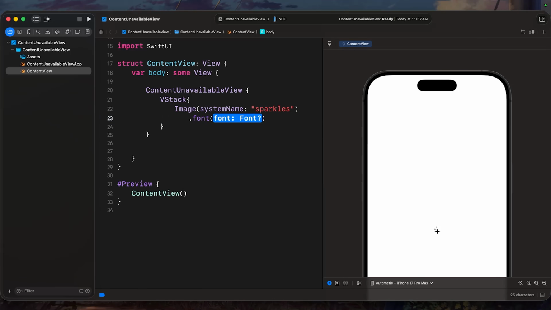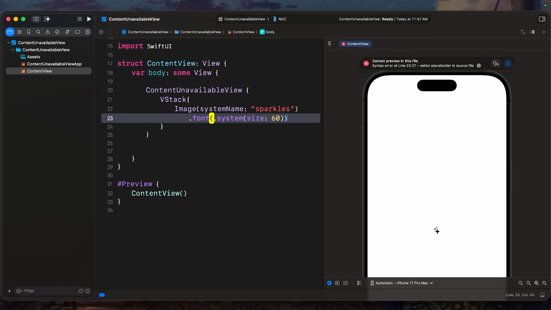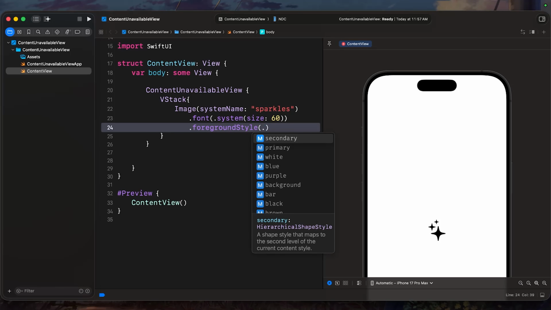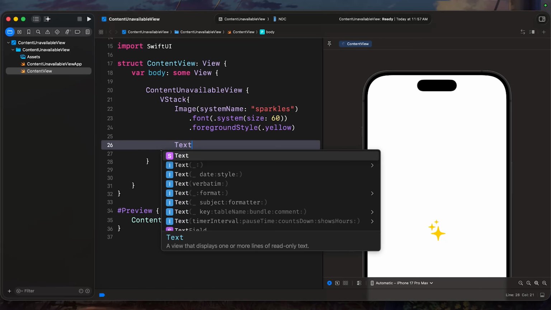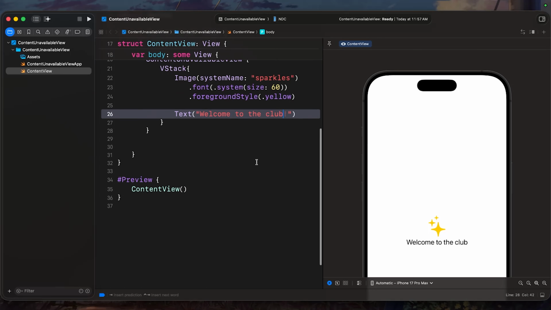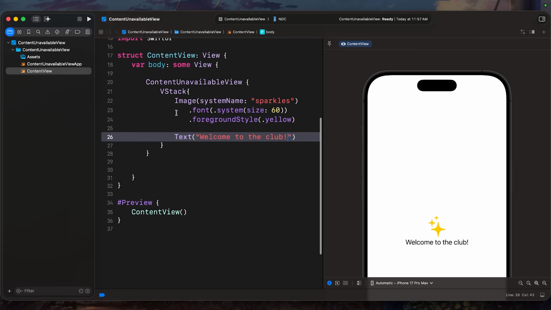We can adjust things like the font, so let's do system size here so we can customize it. And we'll have a foreground style as well. I'm going to have mine be, let's do cyan, maybe yellow because it is some sparkles. We can also add some additional text like welcome to the club, the Sparkle Club, the NDC Coding Club, who knows? But we can see here that the label, we're able to just kind of make it our own view.